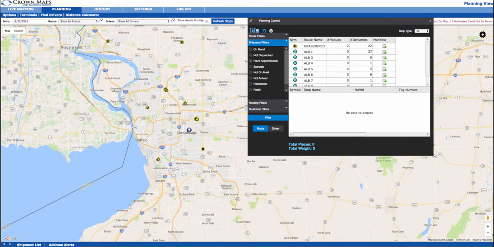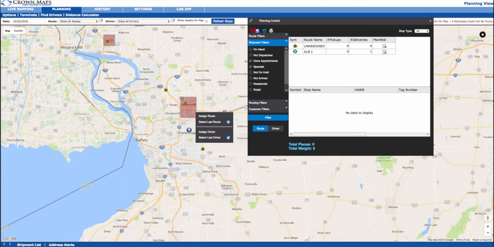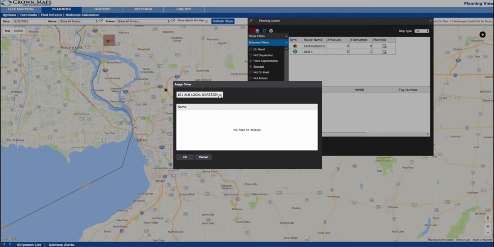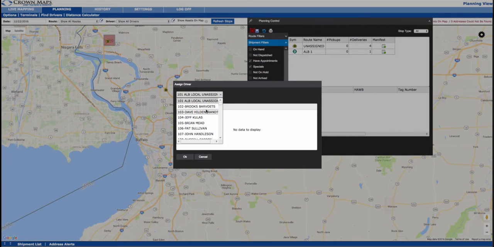So now once I have my appointments assigned, I'm going to take a look at my specials. So if I click on specials here, you'll see that we have a couple of specials in the area. Again, you can use your fencing tool, and you can grab your specials. I'll grab the one over here too. And then right click and then assign driver or route. We'll do driver, and again I would just pick my driver here. I'll select Jeff again here and I would hit OK.